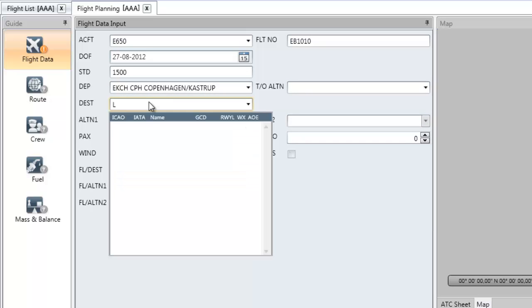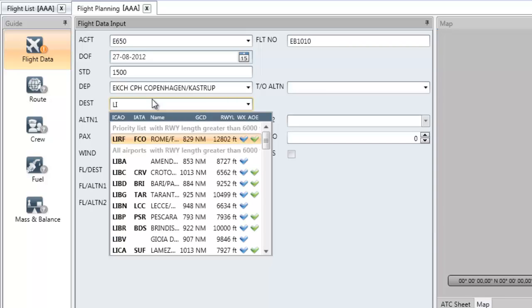We will use Rome in Italy as our destination, and for this example we're just starting by typing in LI. As you can see, again, a list of airports will appear.